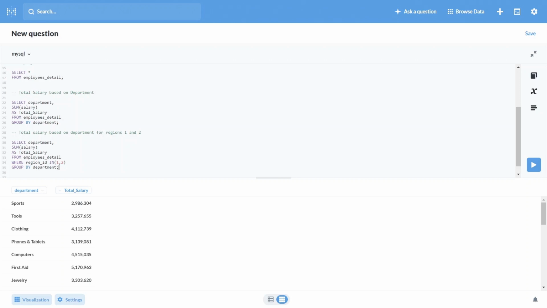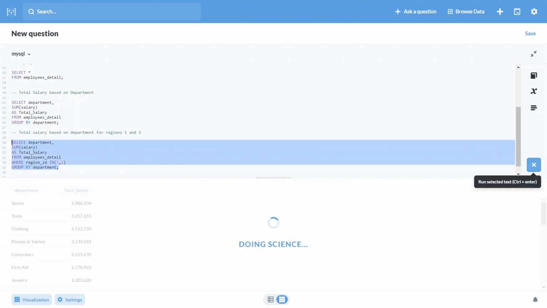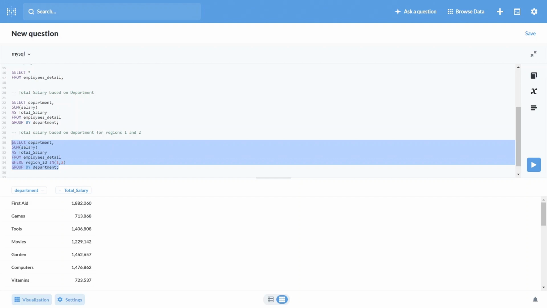Now let's execute this. And this is the output that we have. If you see now, the output has reduced to 26 rows. Columns remain the same, department and total salary.